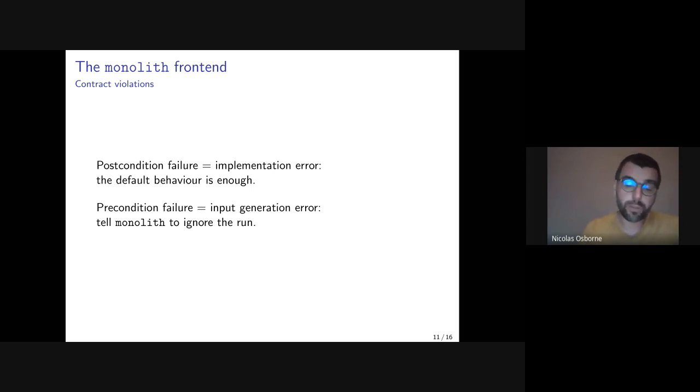With these steps, we are able to automatically and completely generate the fuzzer. At Tarides, we are starting to use this technique in real-world libraries. So let's take a look at these experimentations.